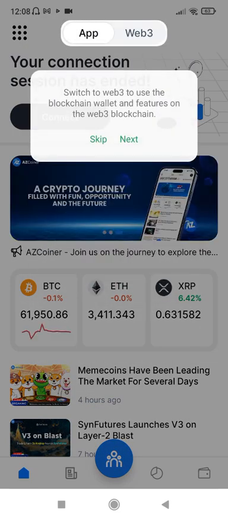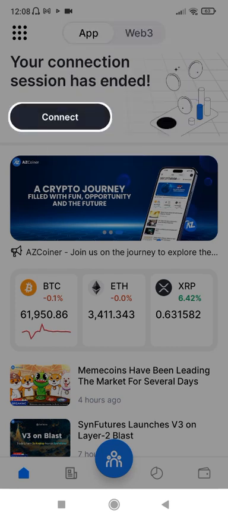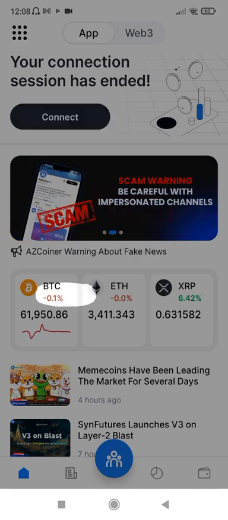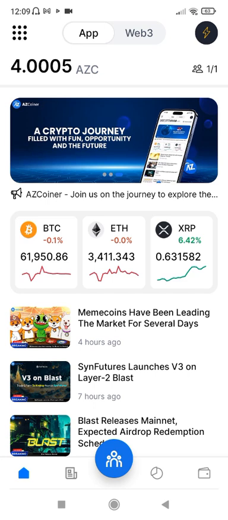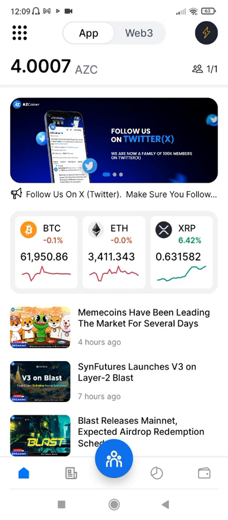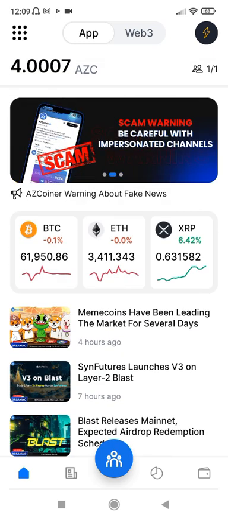Okay, so they are trying to let you connect to Web3, and let's go ahead and click on next, and let's also click on next. And I think that's basically what they are asking us to do. Alright, so if you are logged in right now and you have done all that you are supposed to do, this is how the interface looks, guys. If you take a look right here, I have 4 AZC already, which is a bonus. Okay, so I have that right here.